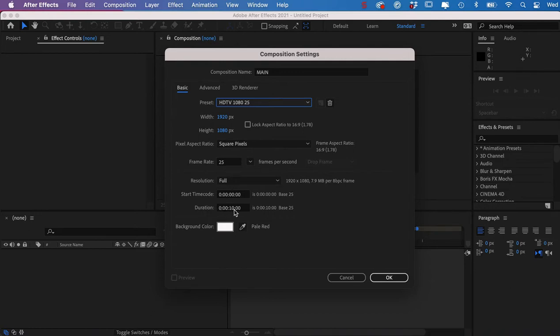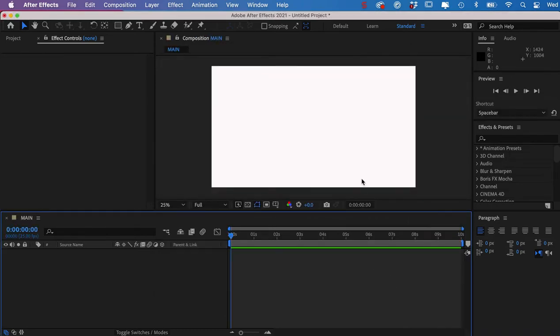And down here we've got duration. So at the moment it has frames, and then it has seconds, minutes, hours. So at the moment it says 10 seconds. So I'll go OK, and it brings up the window. As soon as this comes up, you'll see that everything is activated in the timeline.